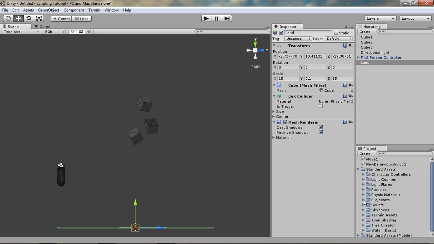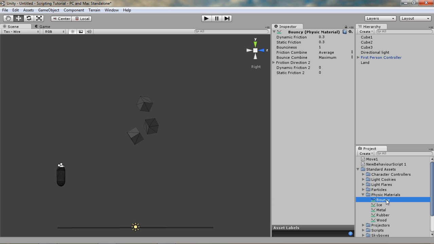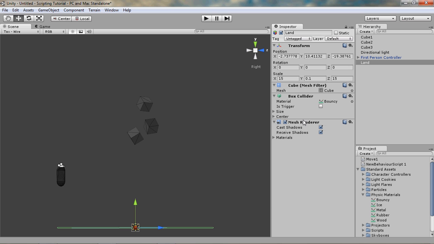Let's try mixing it up a little, and we're going to change the material of this land. We're going to change it to make it more bouncy. So let's look at our standard assets, physics materials, and we find bouncy here. So let's add it to the land. We can either drag and drop it up here on land in the hierarchy, or we can just drop it right here in the scene view. Once we do and we select it, we can see that under Box Collider we have a material listed as bouncy. So it looks like that worked.